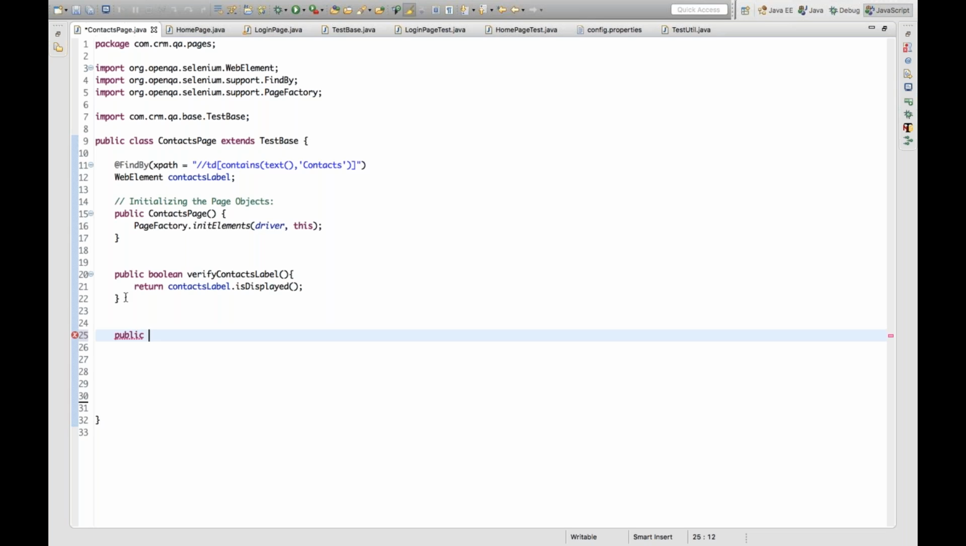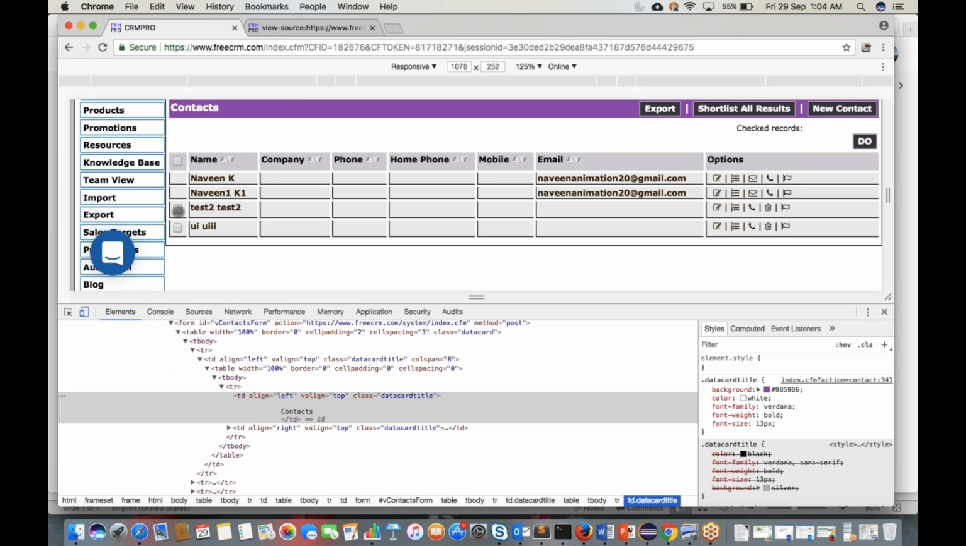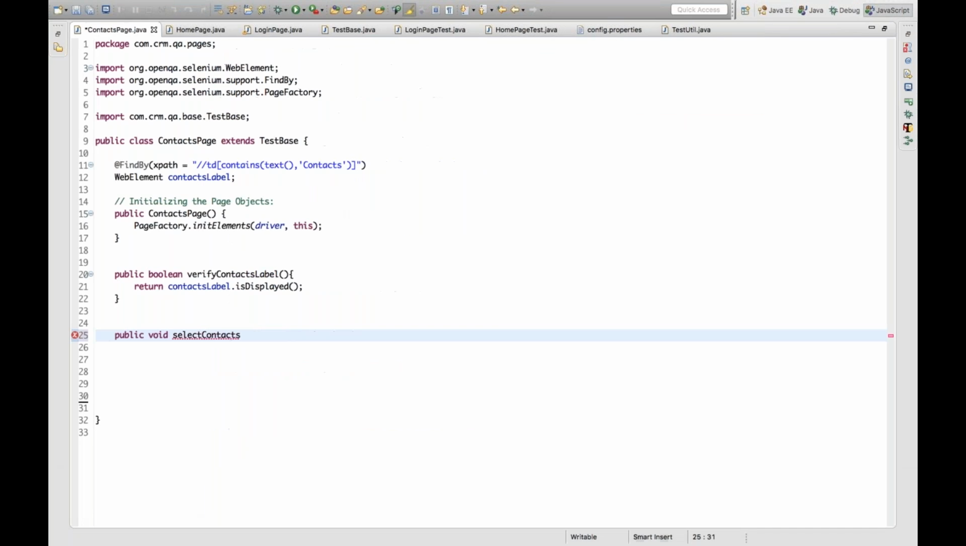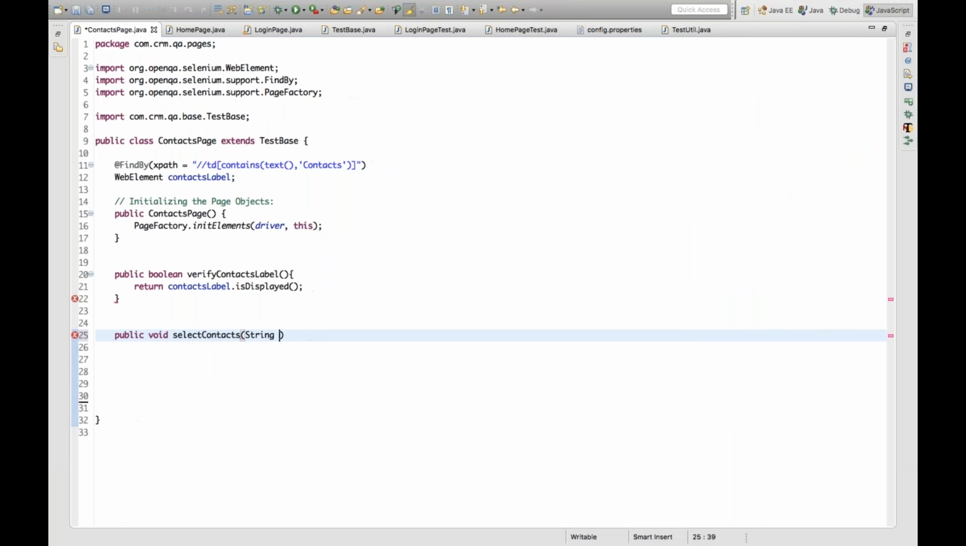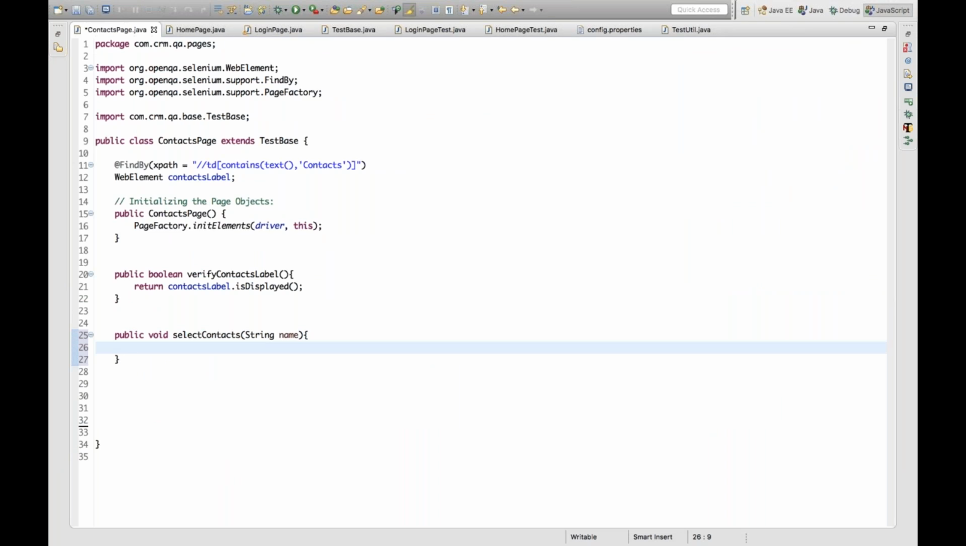And then I'll create another method to check that particular checkbox. My method name is public void selectContacts, because this is what I'm selecting, a particular contact. So the selectContacts method is there, and I'll pass one string variable, the contact name. I'll pass name, something like this, to make it more generic.